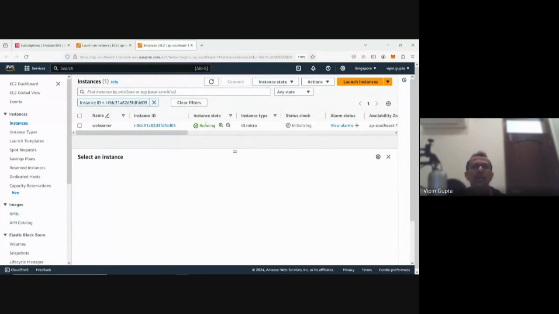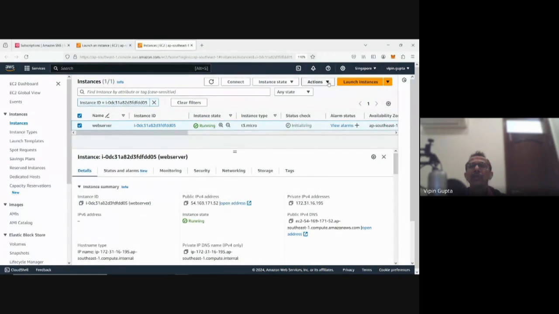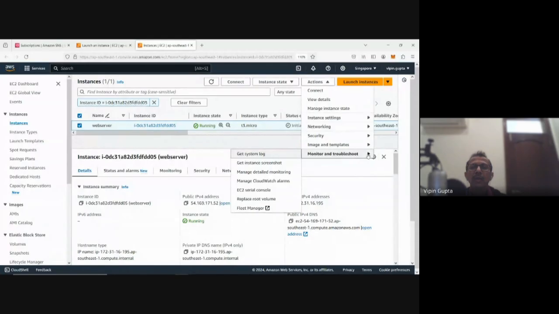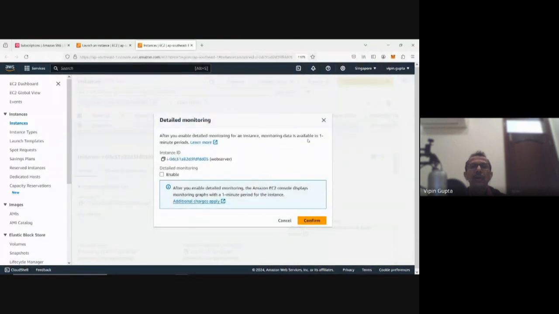Currently it is initializing. I will select this, then Actions. Now it is showing a lot of options. Here, Monitoring and troubleshooting, so we will click on this. It is showing Manage detailed monitoring and Manage CloudWatch alarms also. First we have to enable detailed monitoring. We will say Manage detailed monitoring. Now it is saying, after you enable detailed monitoring for the instance, monitoring data is available in 1 minute periods.